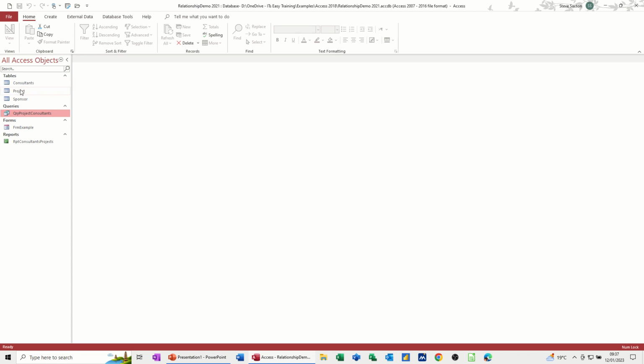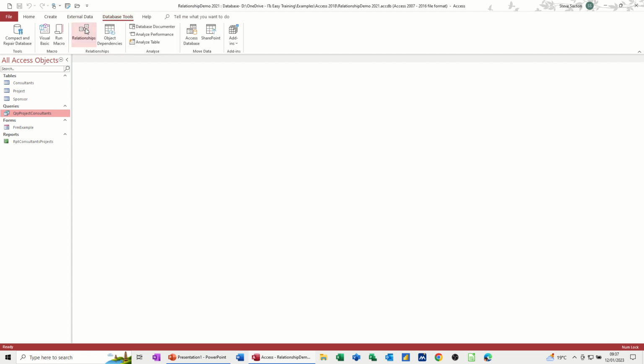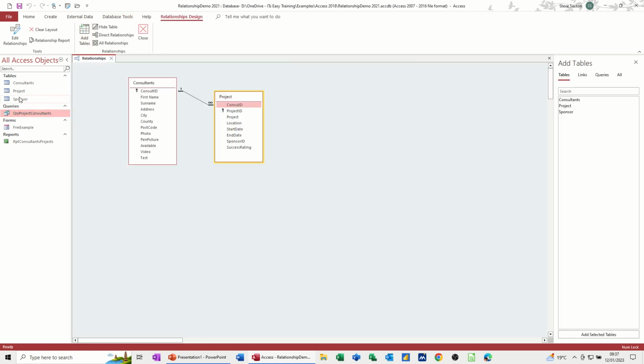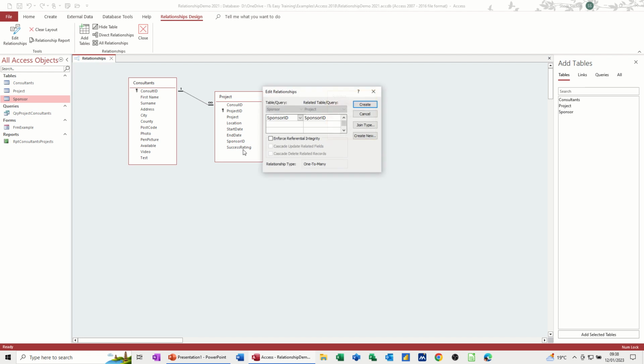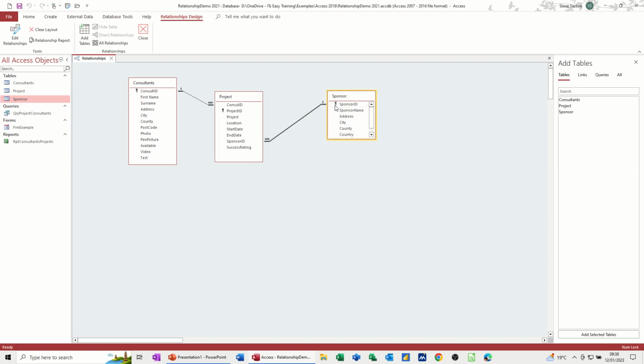So that was creating a link between the consultants and project, but what about the sponsor? So now I'm going back to database tools, relationship window. I'm going to bring the sponsor table on. So I've got sponsor ID, and in this project table I've got sponsor ID as well. So one sponsor can sponsor many projects. That's what this is all about. Again, I get this enforced referential integrity, and it's one-to-many, which is what I want. So I click create, and I get the one-to-many symbol there.